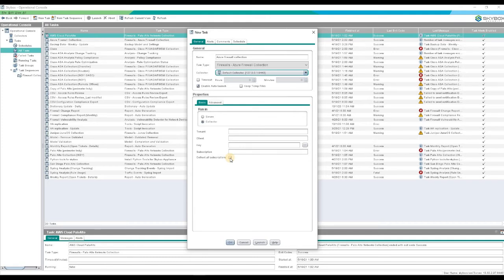Say, for example, if we have a subscription that contains multiple firewalls associated in different regions, by clicking this task it will pull all the firewall information, all the firewalls, over here in the Skybox console.